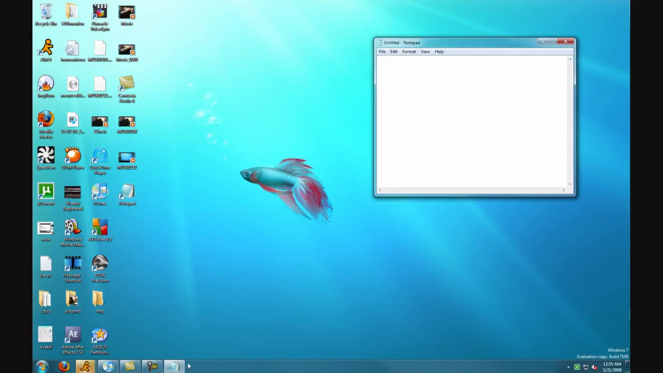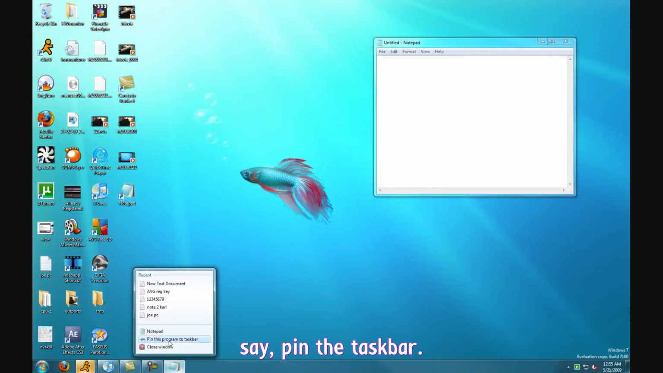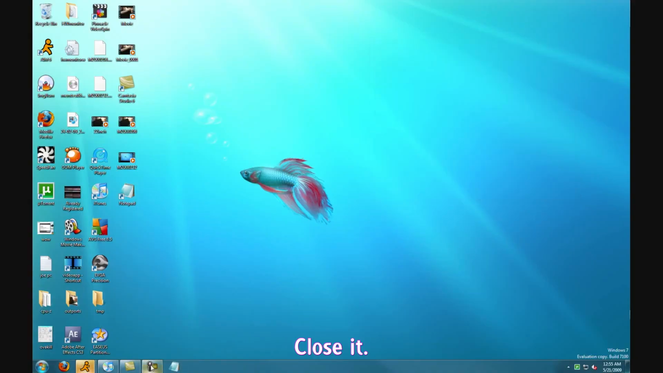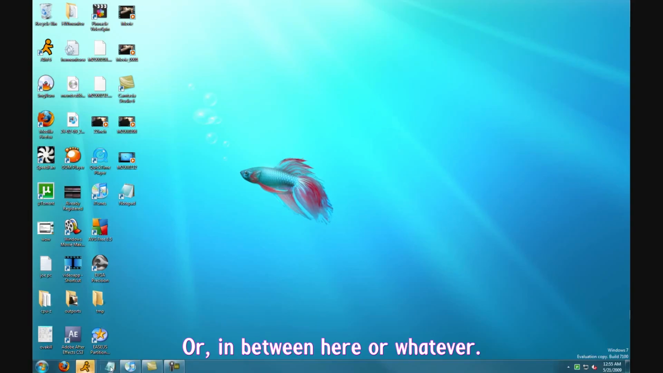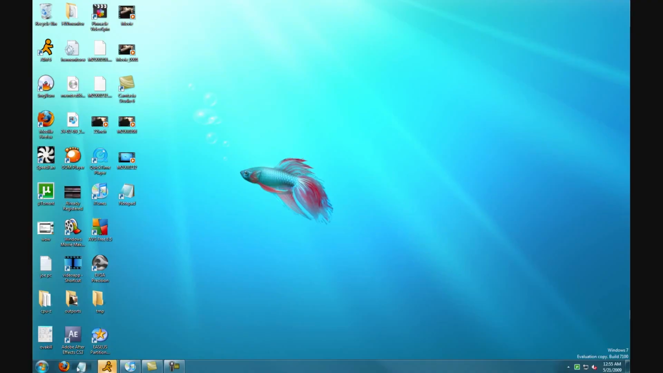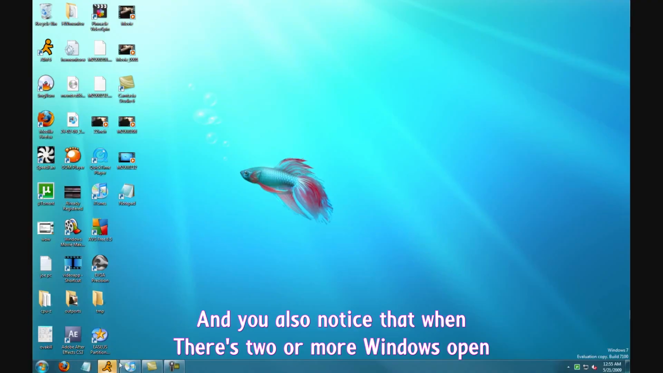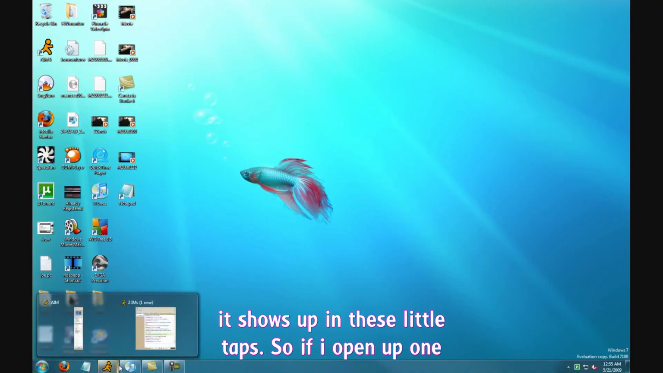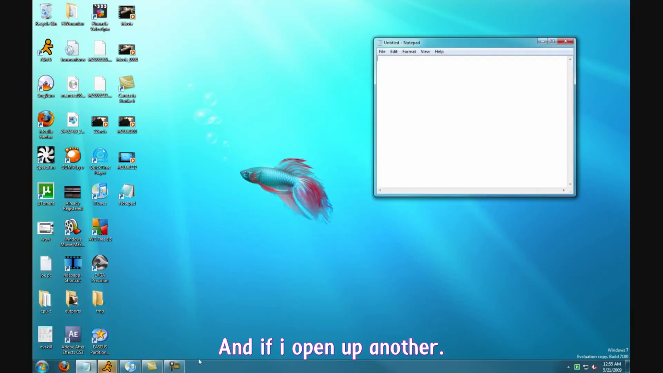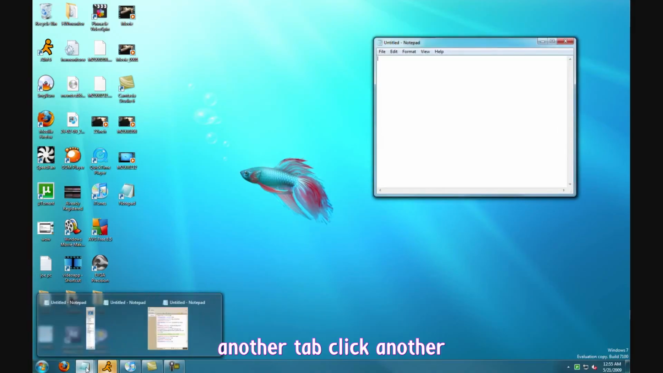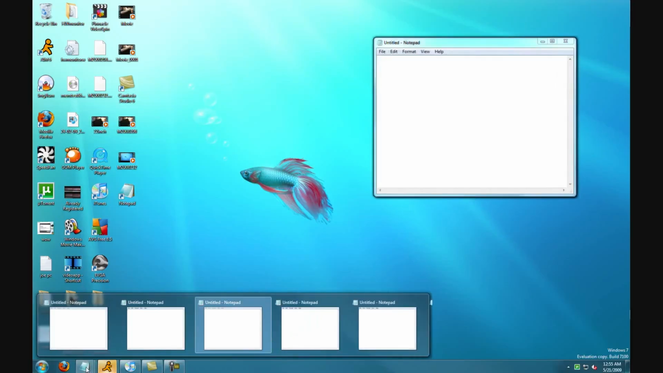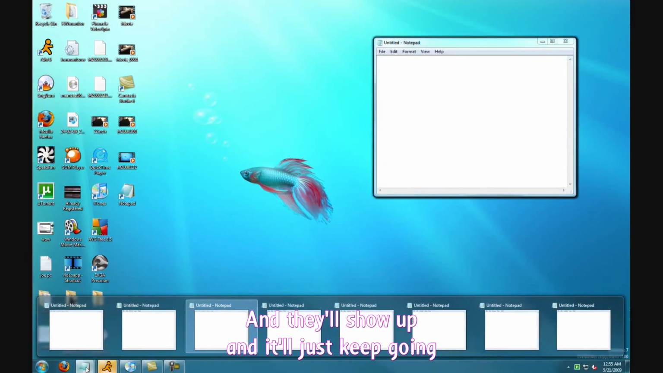But if I open it up, I right click, say pin to the taskbar, close it, it's there because it's pinned. Now I can move this over here, or in between here, or whatever. And you'll also notice that when there are two or more windows open, it shows up in these little tabs. So if I open up one, and if I open up another, by holding shift and clicking, it'll show up with a little tab. Click another tab, click another, and they'll show up, and it'll just keep going.